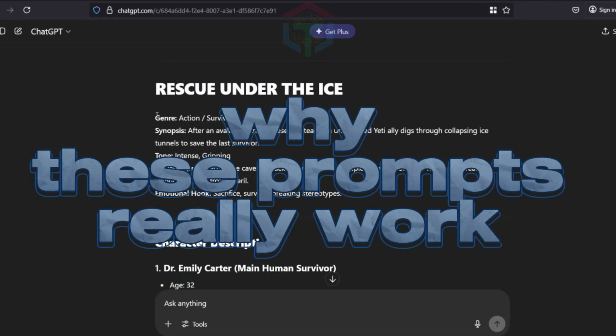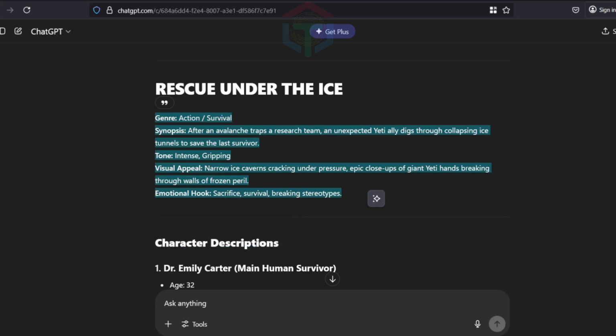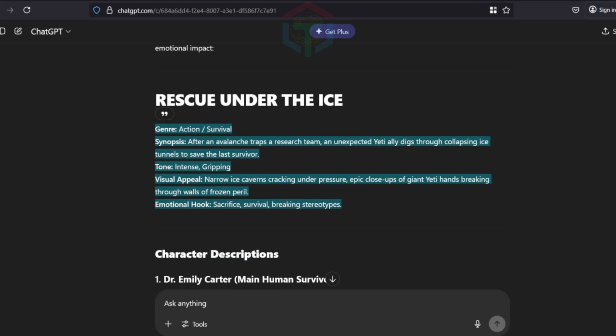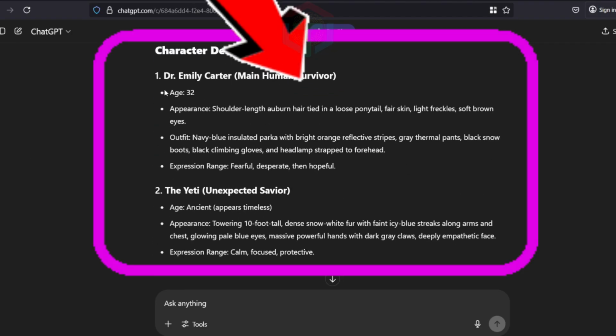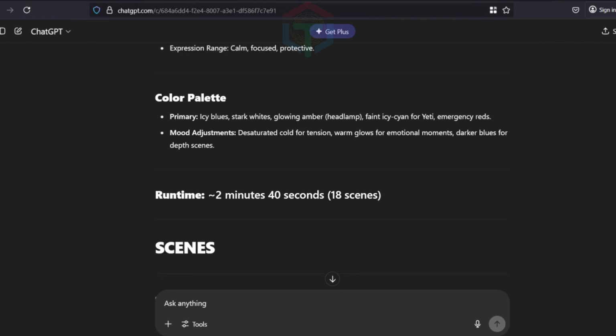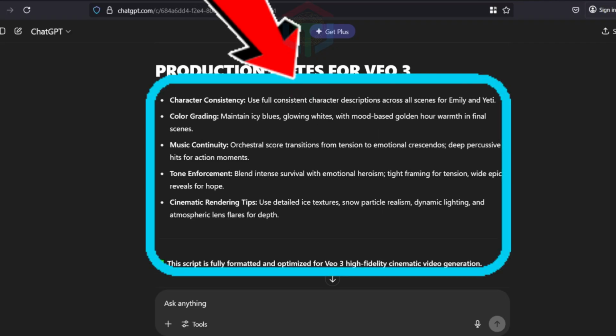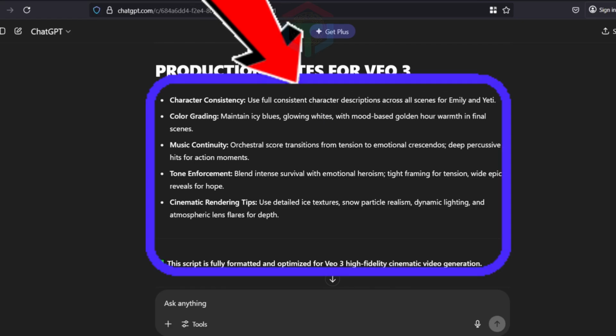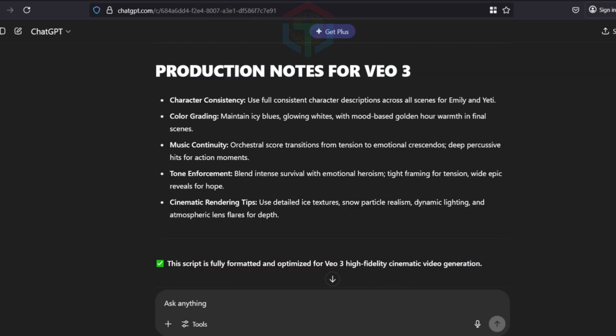Here's why these prompts work so well for creating consistent, high-quality visuals with Veo 3. Start with character consistency. Always describe the outfit, lighting, and camera angle to keep your character looking the same across scenes. Next, focus on your setting. The more detailed your background, the more stable and believable your world becomes. Veo uses that to maintain continuity. Use cinematic terms like 8K, hyper-realistic, or cinematic lighting to signal that you want a polished, film-quality result.